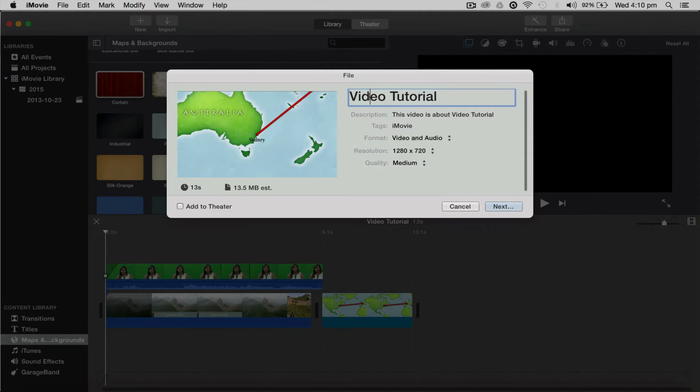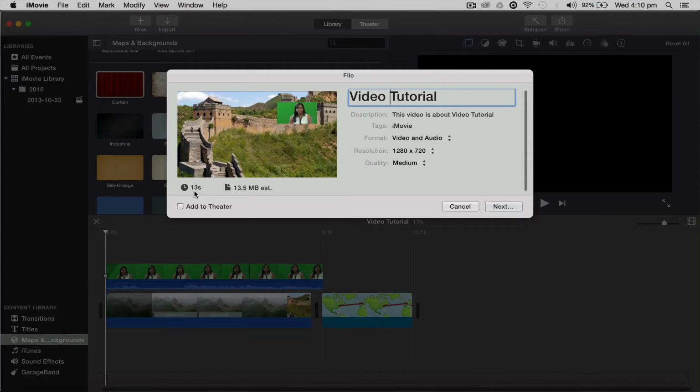So the first one here is the name. So what name do you want to give your video? In the bottom left, it tells you how long the video goes for, 13 seconds, and how big it is, 13.5 megabytes. On the right hand side, there's a description for the video. Don't worry about tags. We have the format. Well, I want video and audio. You can have it just as audio.